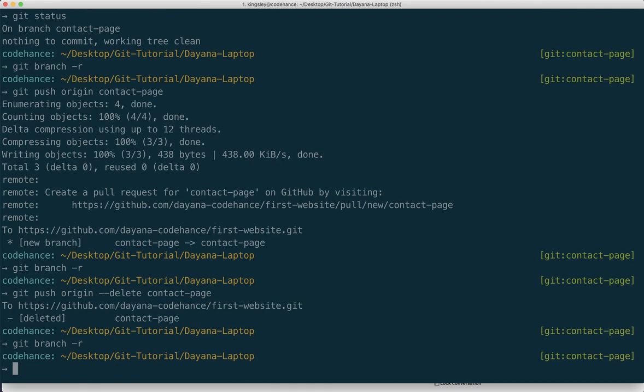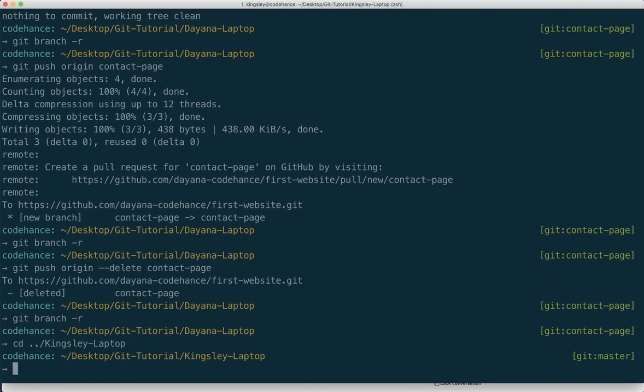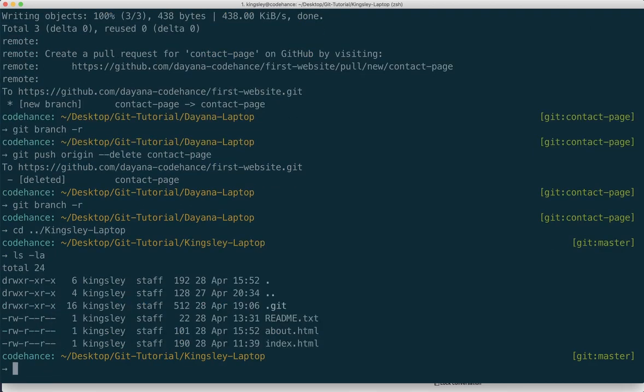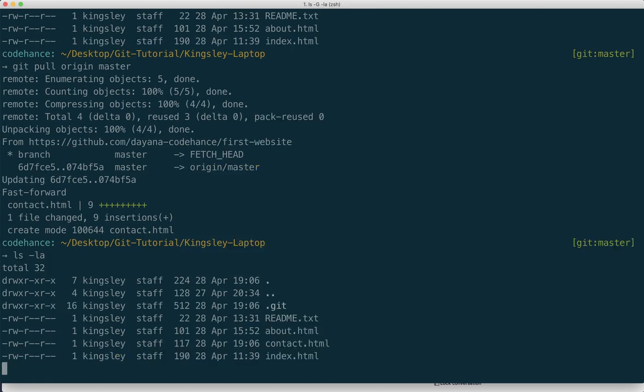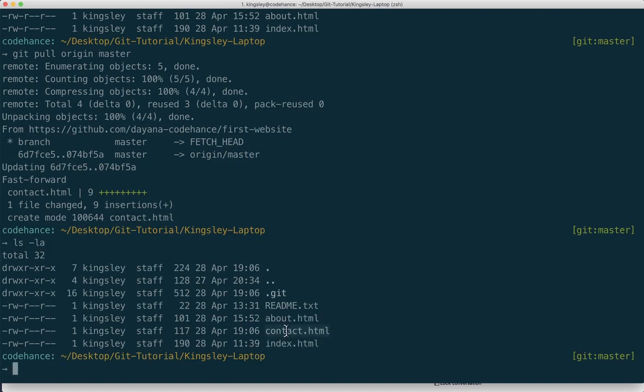Okay, so if I go on and log in as myself, because on GitHub we have merged the contact into the master branch, I can now pull the work from master to update my local repository. Right now there's no contact there. And just like that, now I have the contact.html.